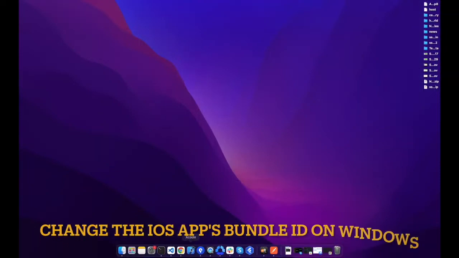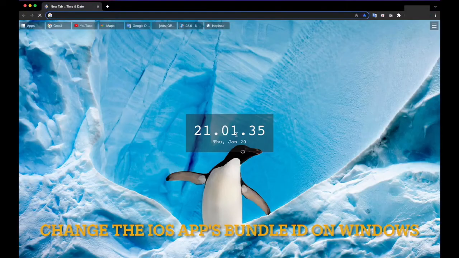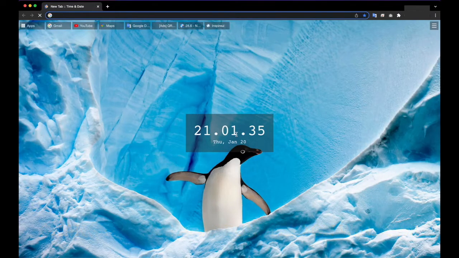Some Windows users need to create a bundle ID or package name for an iOS app. Please follow this video to create it on Windows. You can also do these steps on a Mac device. Windows users can also build the iOS app with the Build on Cloud feature. Please refer to the description below for more detail.